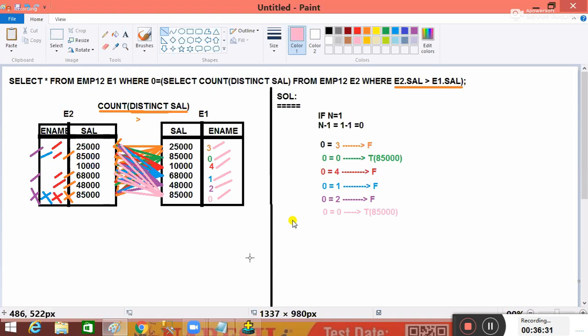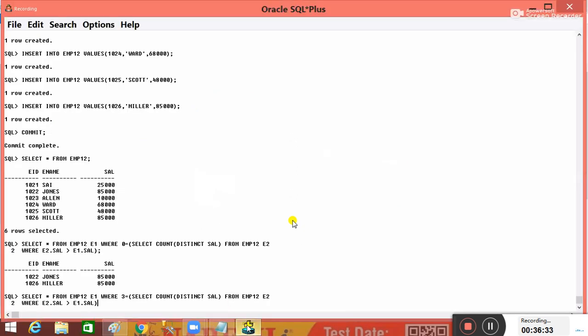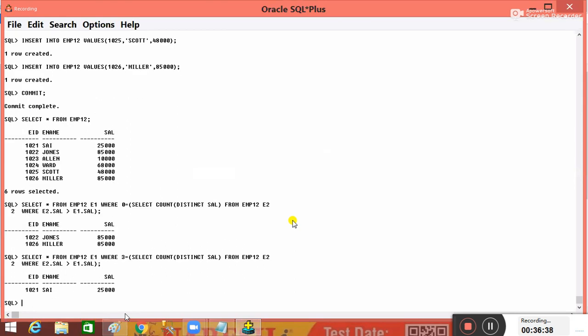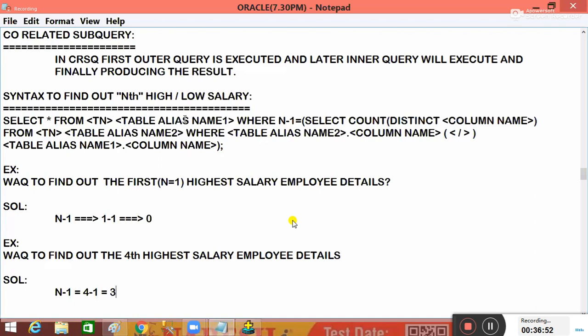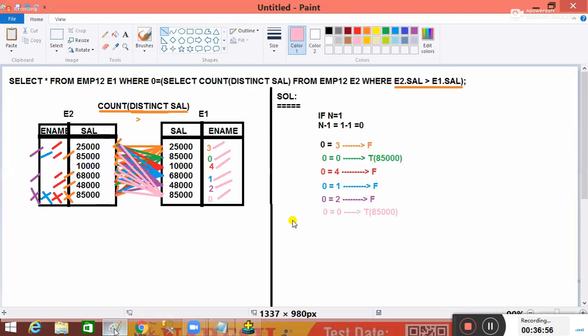Now let's execute the same way. So your fourth highest salary employee details are successfully taken. How much? 25,000. So like this, guys, by using this syntax, you can find out any nth. So simple. Take two tables, compare each and every row. That's it. I already explained self join completely.